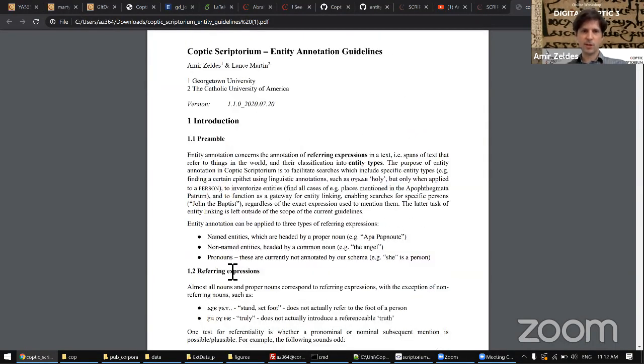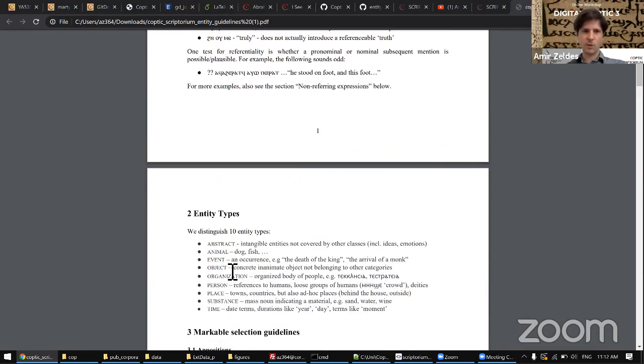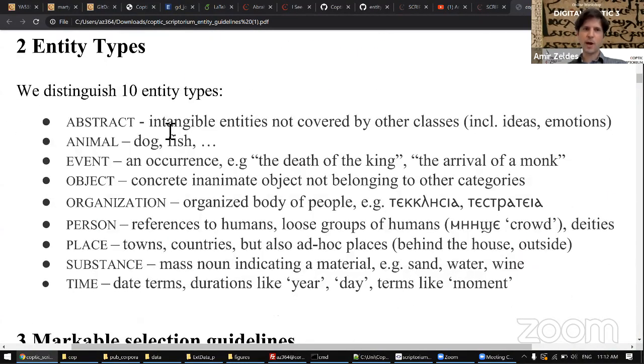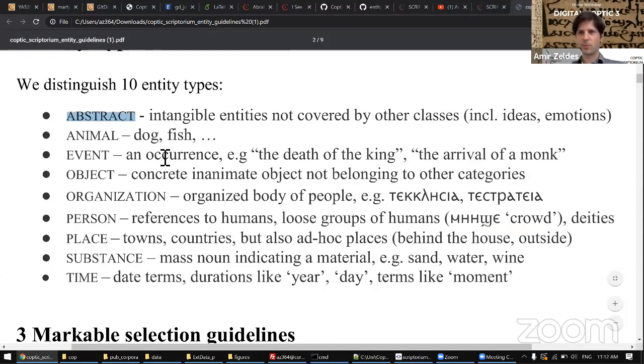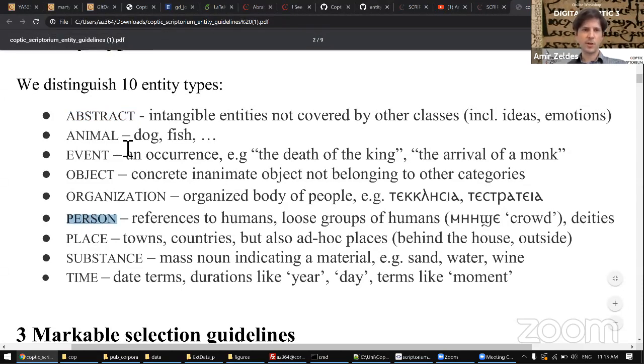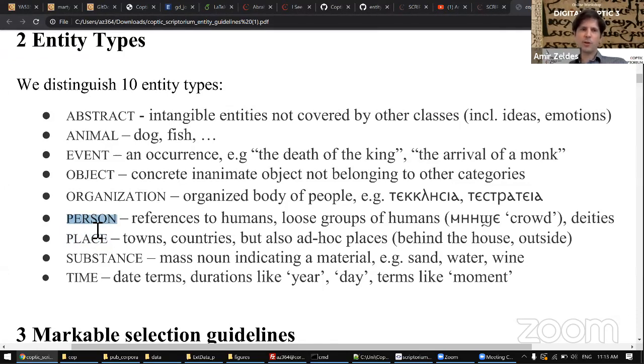Also of note is the entity types and what counts as what. So we have these 10 types here, which are abstract, the most common probably, which is the kind of other category, anything intangible. Person is the other very common category. Most of the things we have are abstracts and persons. Place is fairly self-explanatory. For person, I should maybe say that supernatural entities count as persons. So angels are annotated as person in this respect.